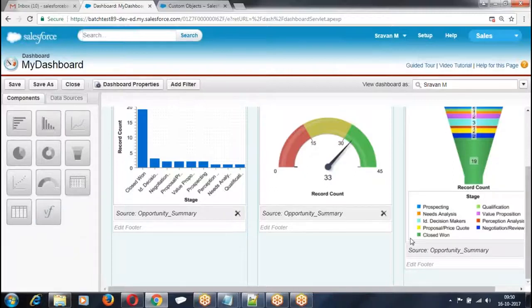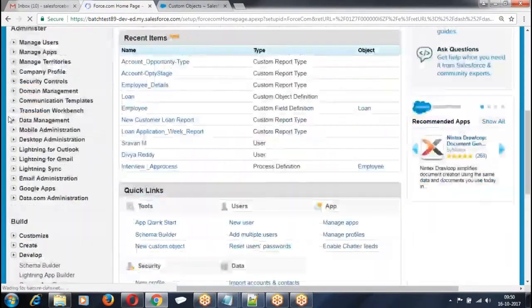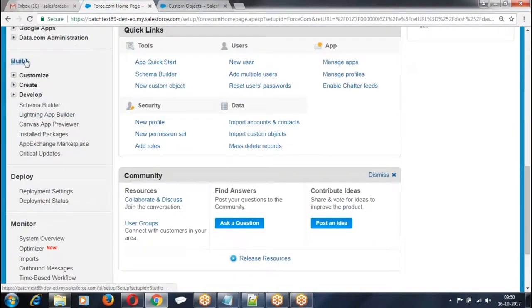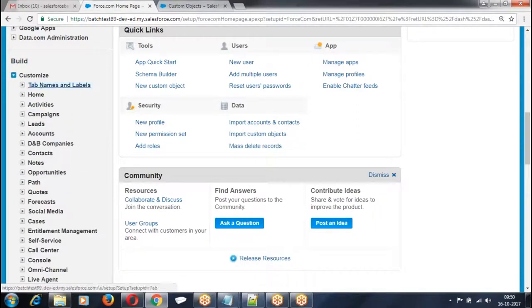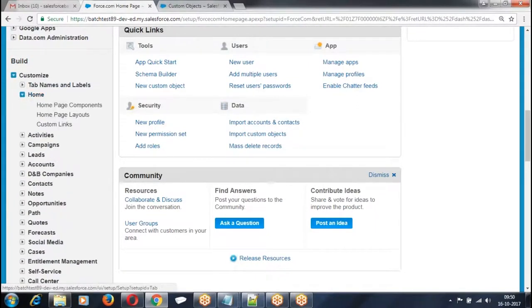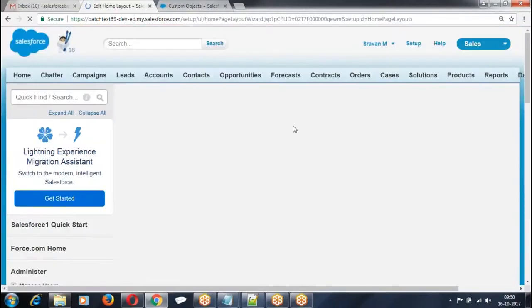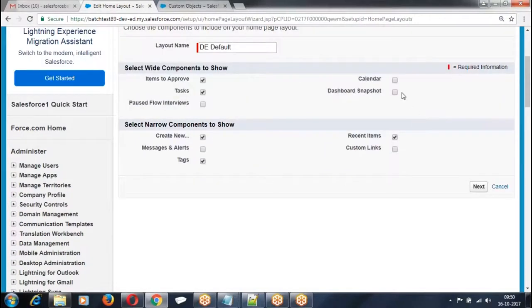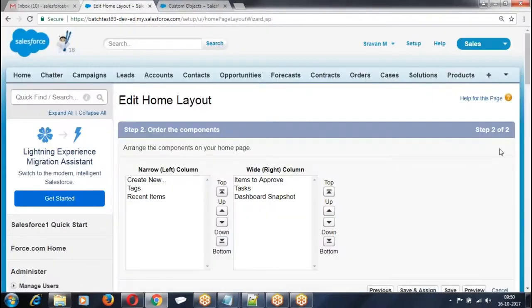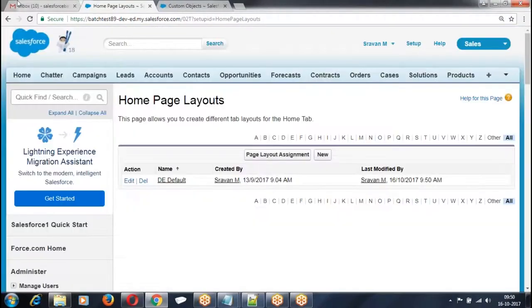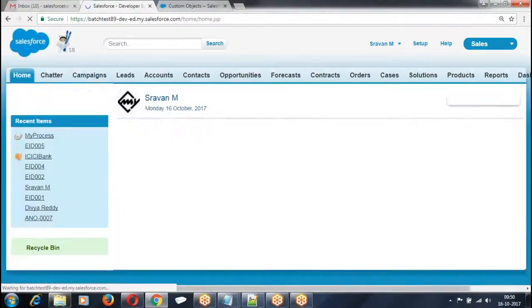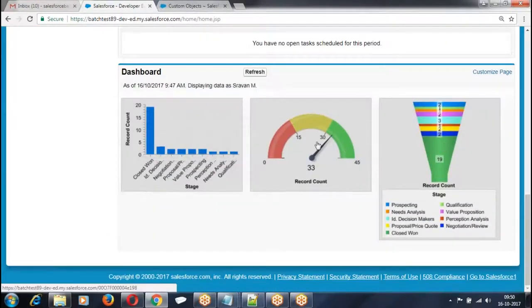Now, once you have created a dashboard, how will you show this dashboard? Where will you display this dashboard? Go to setup, build, customize. What will you find again? Home page layout, dashboard snapshot. What happened? On the home page, you will be finding that.